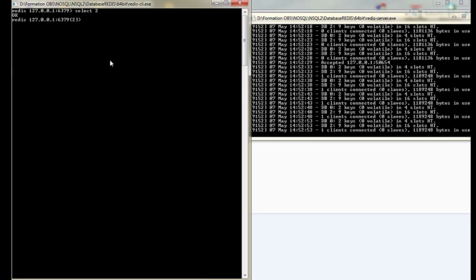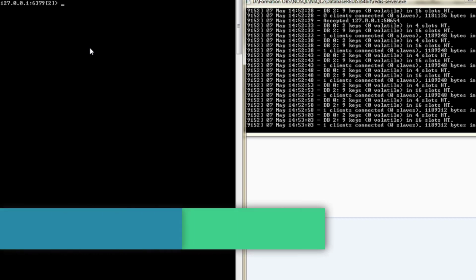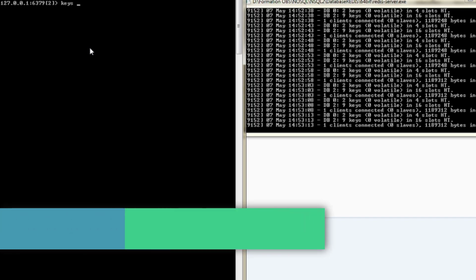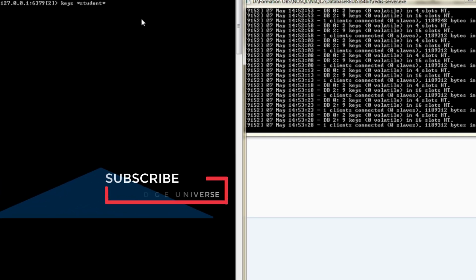Now, for example, if I want to print all the keys that contain the name or the text student or other text, I use the command keys between two stars, and I type the text student. So now Redis can print all the keys that contain the text student. So here I have two keys with the text student.